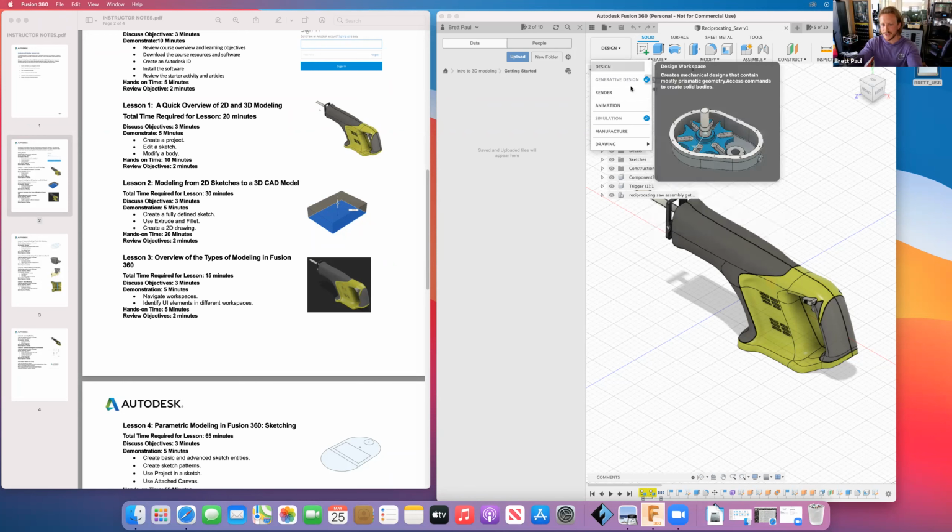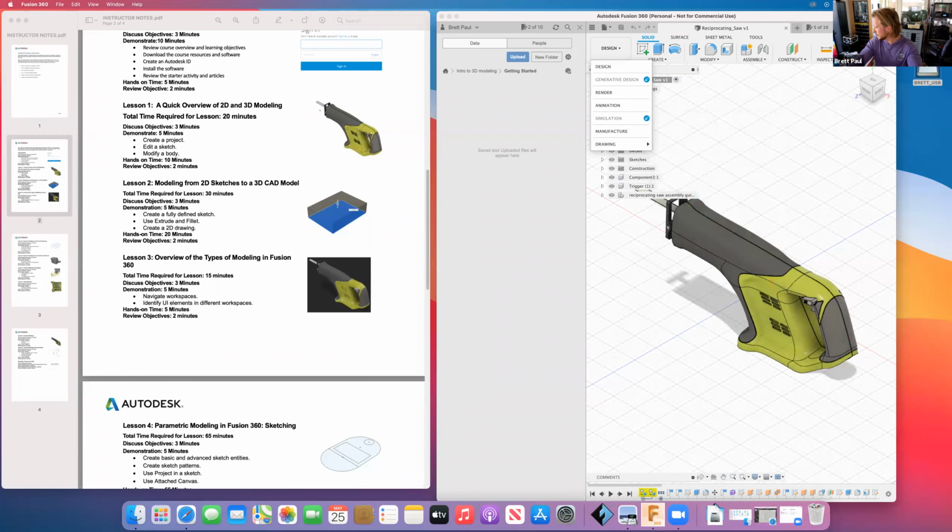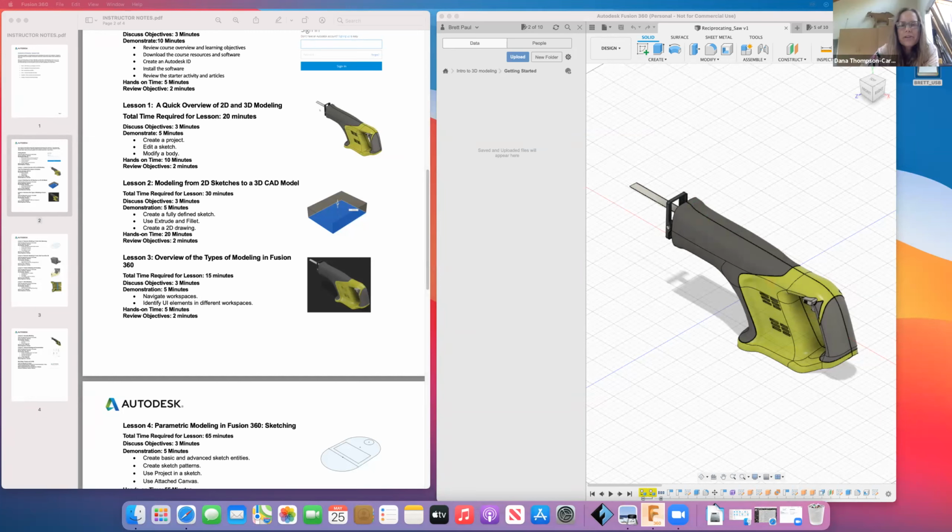So we don't have access to either of those tools. All right. Can I interrupt for a second? What is that, generative design? Generative design, that's a good question.